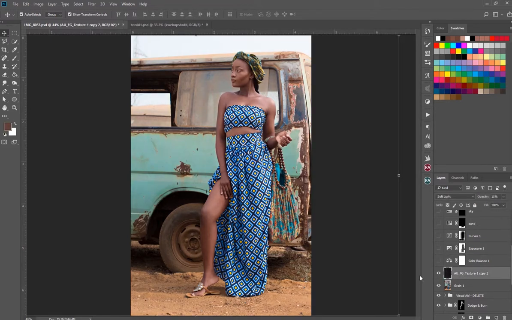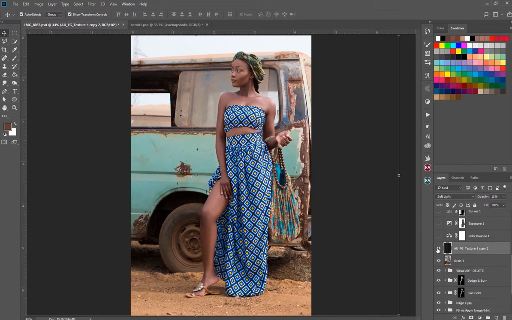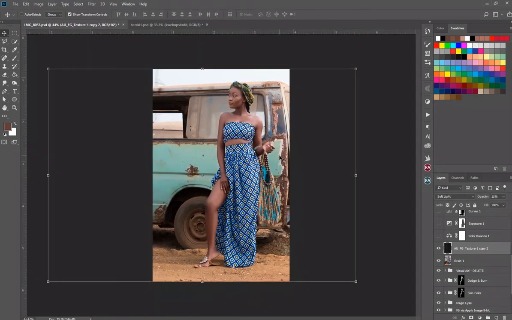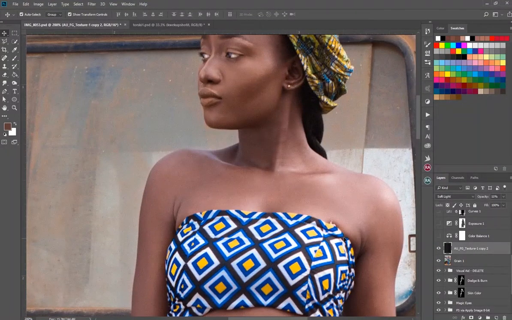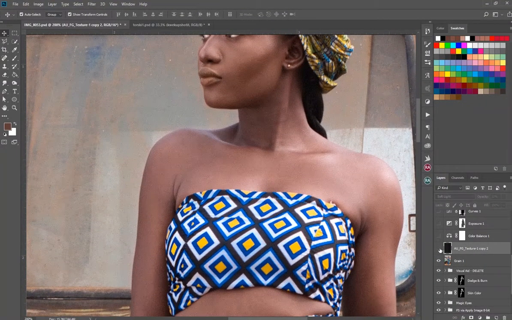So when you go to the next layer right here, there's also a texture that I've been adding onto this image. It's actually a green texture. When I zoom in, you can see it better. When you look at the skin, you can see that I added some texture right here. This is the first texture and this is the second one.